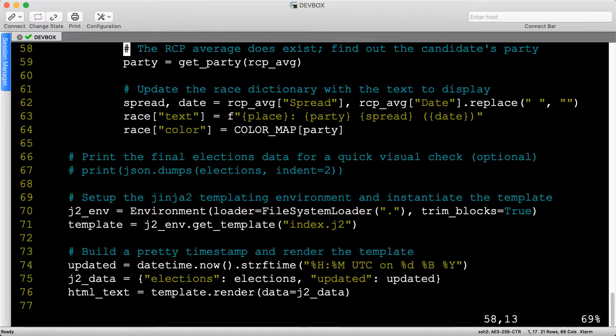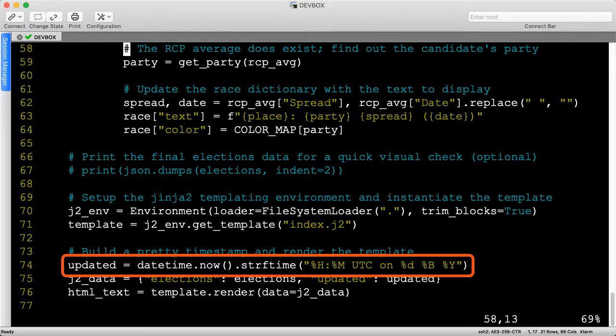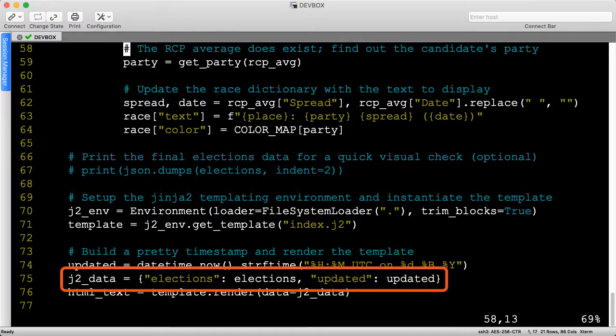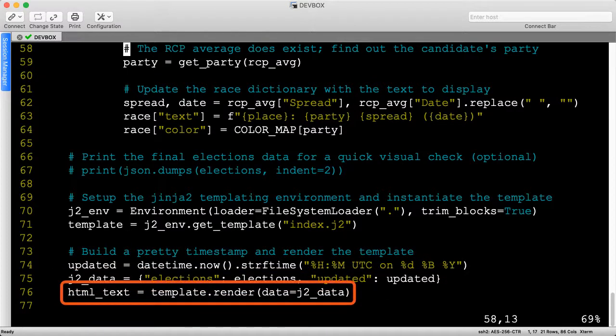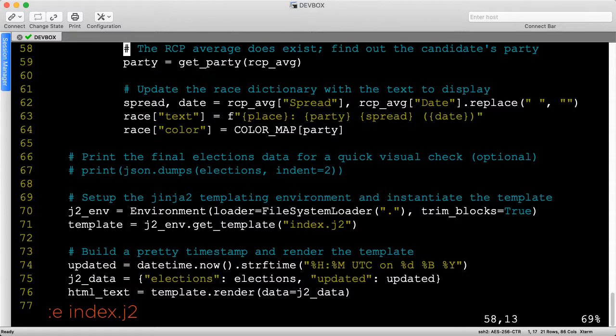Let's declare a few local variables to make this a little bit easier. The updated variable is going to be a timestamp in a simple format that I think is a good fit for this project. Then we'll create a dictionary named J2Data. That dictionary has 2 keys. One is the elections, which is that big dictionary we just assembled, and the second is the updated key containing the timestamp. We can pass in this data into our template using the data keyword argument and setting it equal to the J2 dictionary we just defined. Calling the template.render function will allow us to get the HTML text back from the index.j2 template.